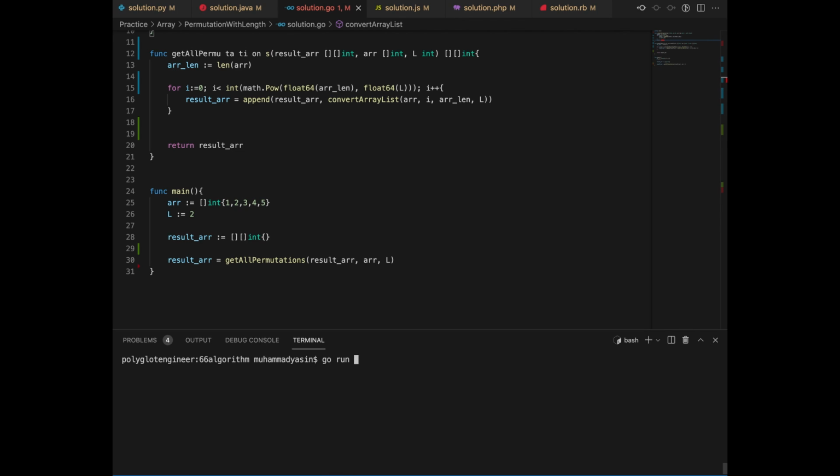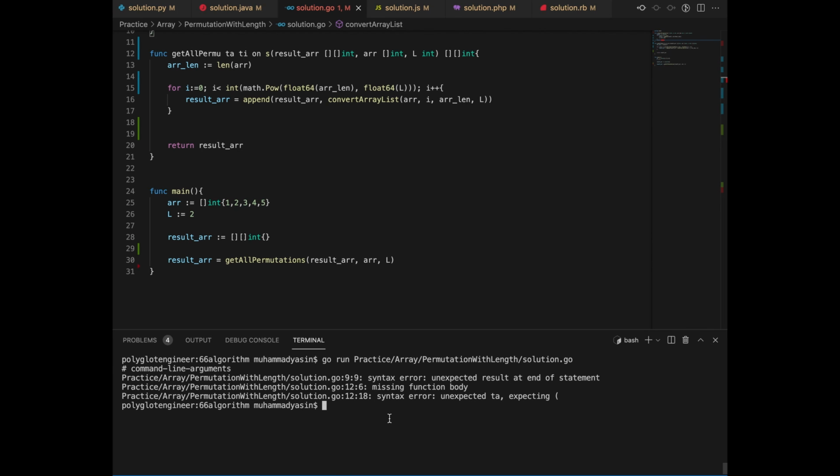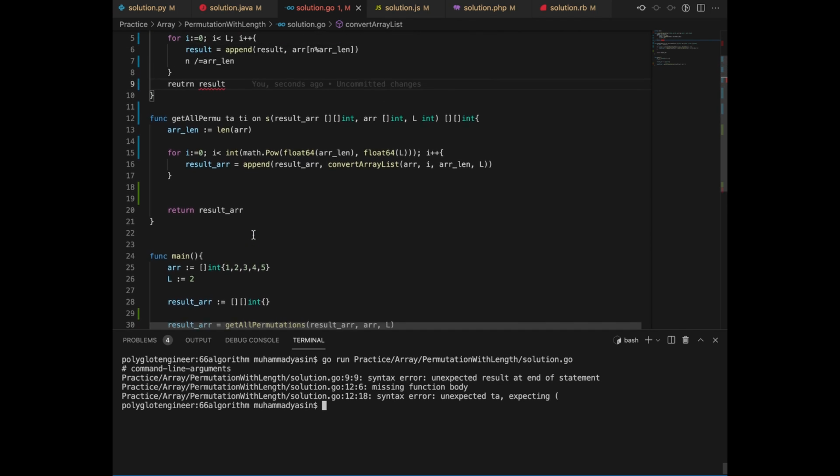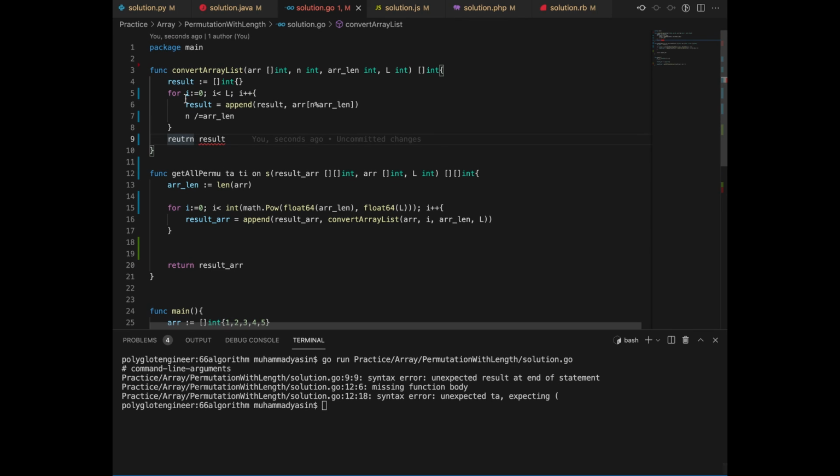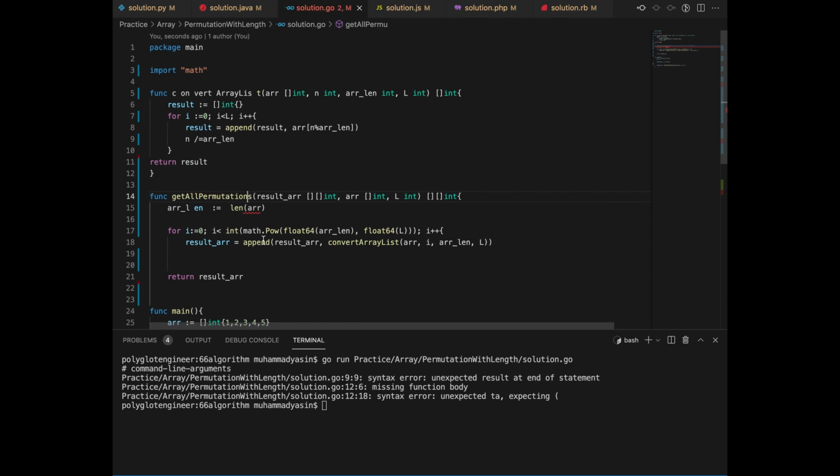We're going to go run the practice of the array and permutation with blank solution.go. Unexpected result at the end of stage 1, it is going to be 99. Let's see. Return, I'm sorry, return result. Return result, and missing function body, 12 and 12 function body. What happened here? Just don't do this. Permutations, right? Permutations.